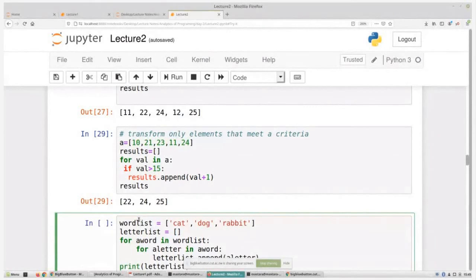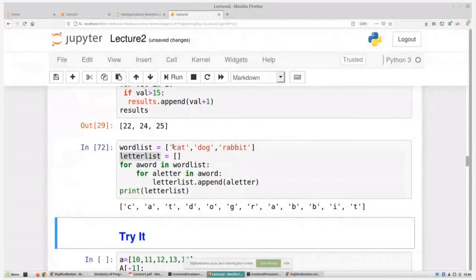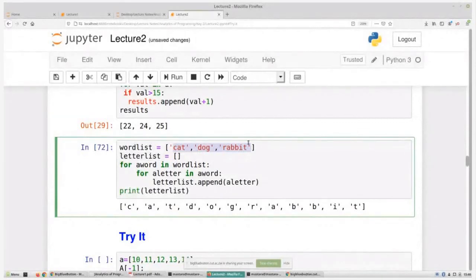But we also have another list called word list, and in this list we have string values. Okay, another list called letter list. We're saying for a word in word list, and for a letter in a word. So in other words, for each string that you have in the list, and for each letter that we have inside that word that we've extracted, we are going to append it. So what we are doing here is extracting every letter contained inside the strings in the list. This time we made use of a nested for loop for that operation.